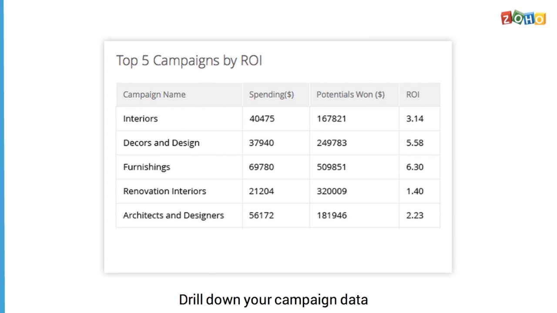So here you can see the top 5 campaigns based on ROI. It's going to show you how much you spent, how many potentials were won, and the ROI associated with those. So this way you're not wasting your marketing budget on campaigns that aren't giving you the results that you want.